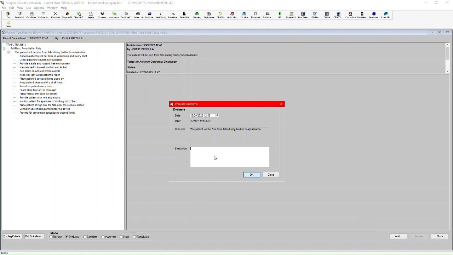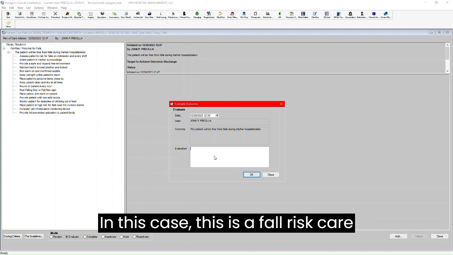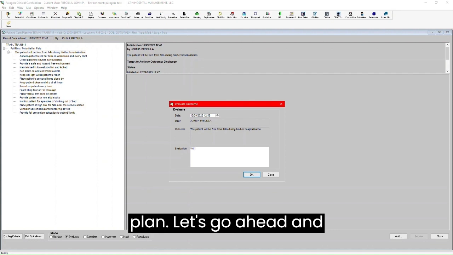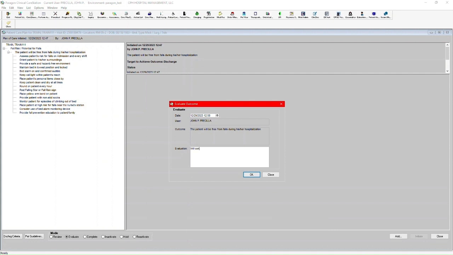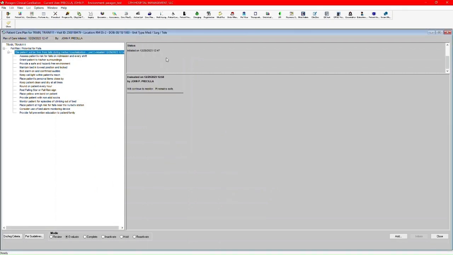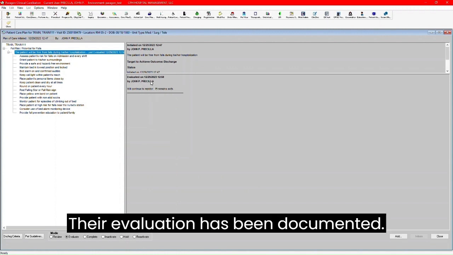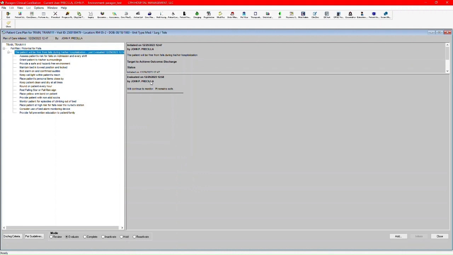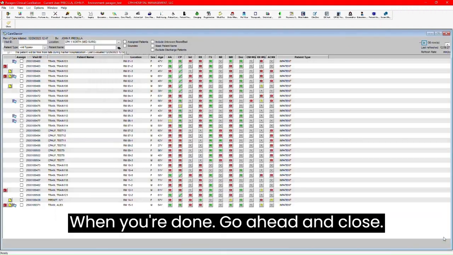In this case, this is a fall risk care plan. Let's go ahead and evaluate. Click OK, and your evaluation has been documented. You're done. Go ahead and close.